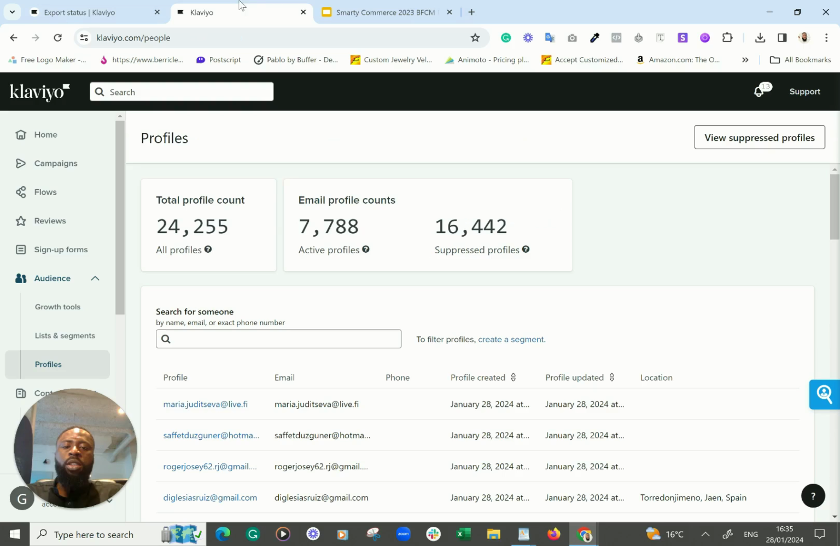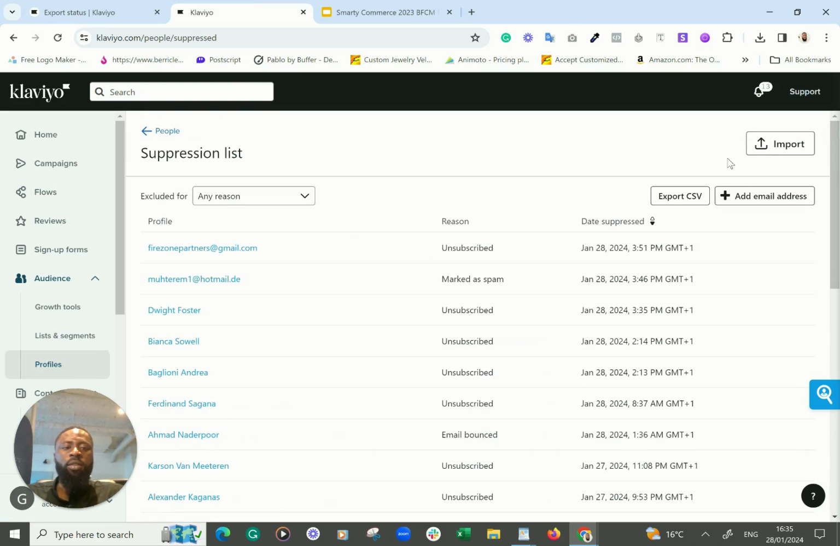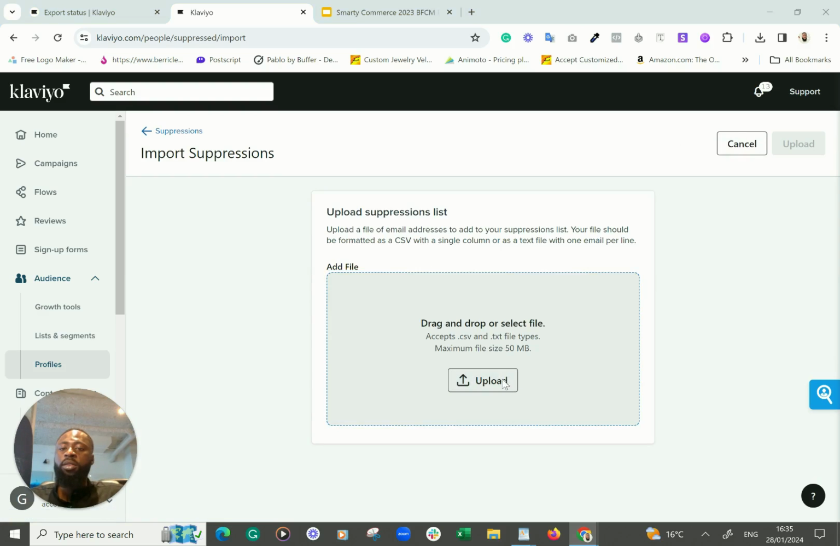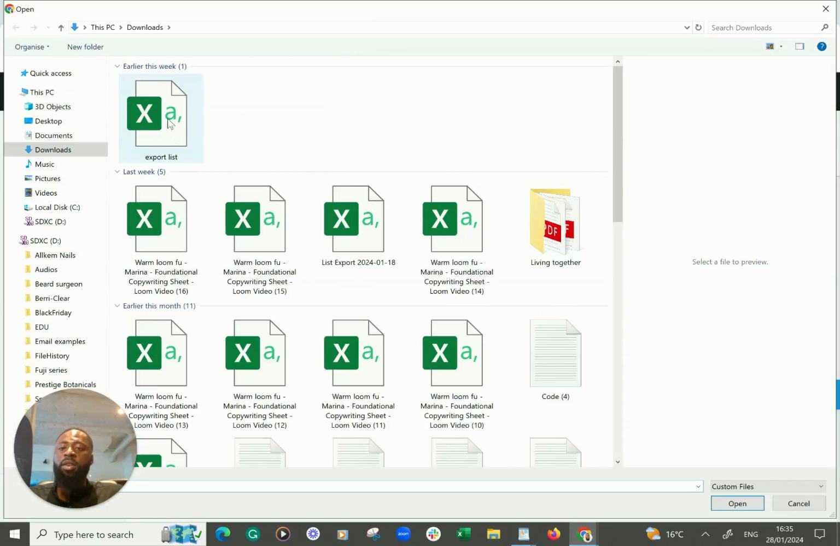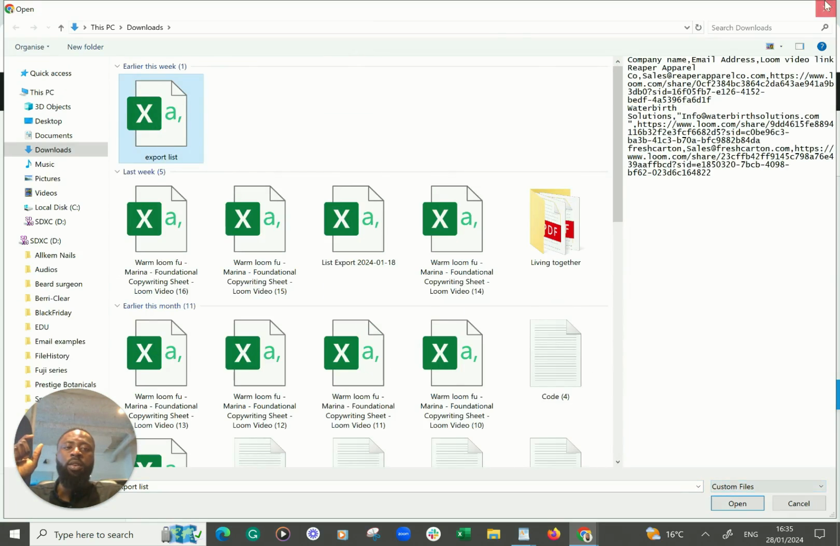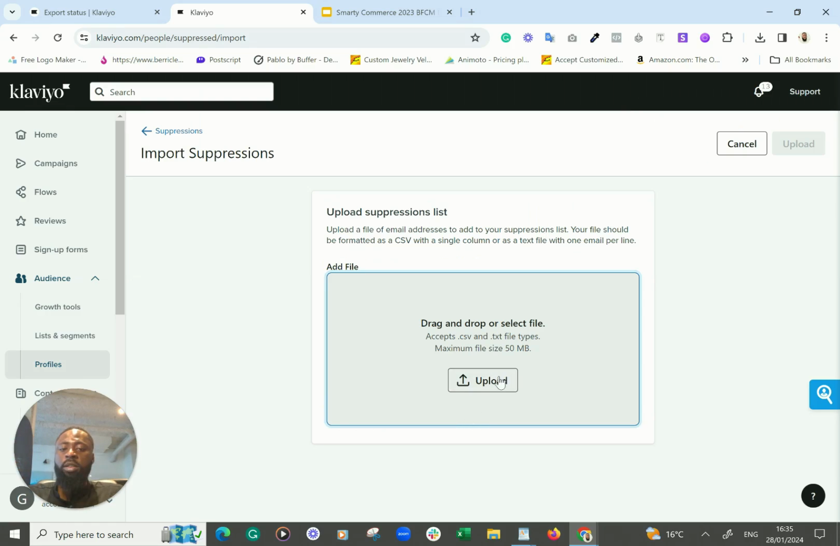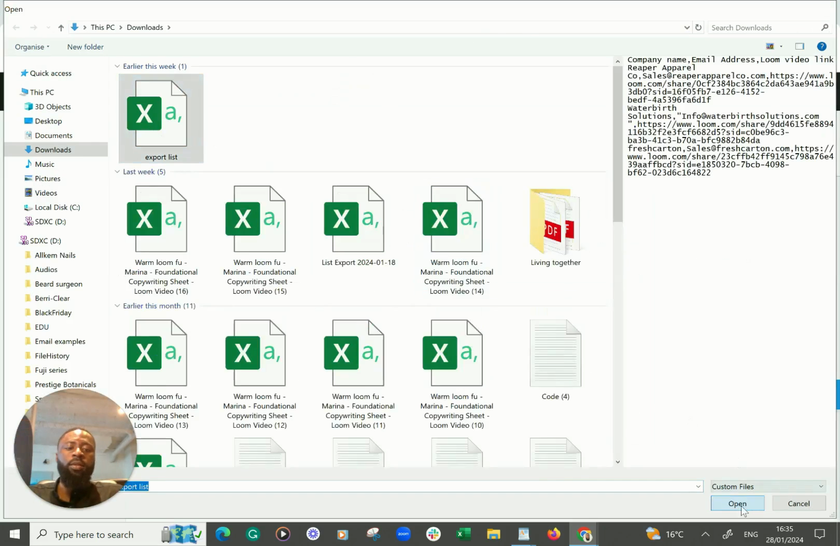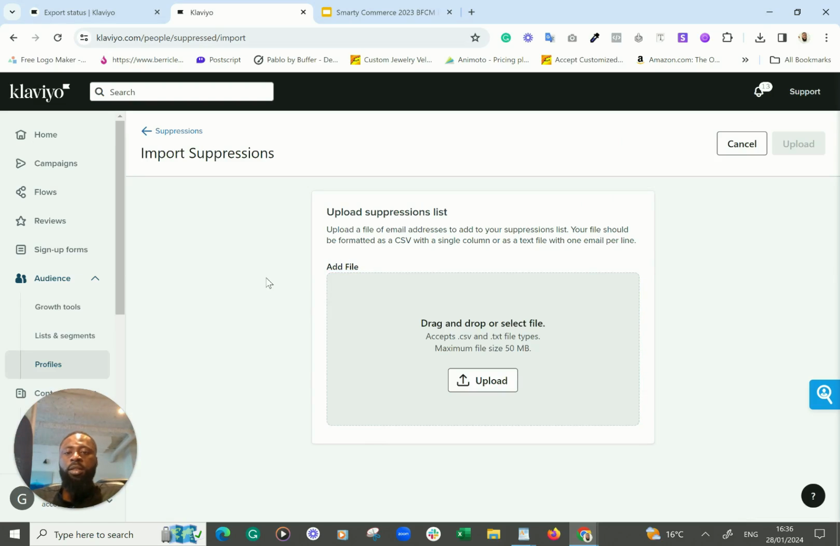So the next thing you want to do is add to your profile. So click on profiles at the left here, and click on view suppressed profile. You can now import that list you downloaded to your computer. So the CSV file, you can just click on that, and that will upload it on this suppression list, and you can just proceed with the suppression. So that's how to suppress profiles in your Klaviyo.